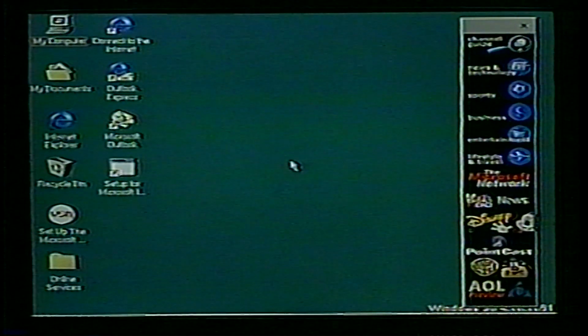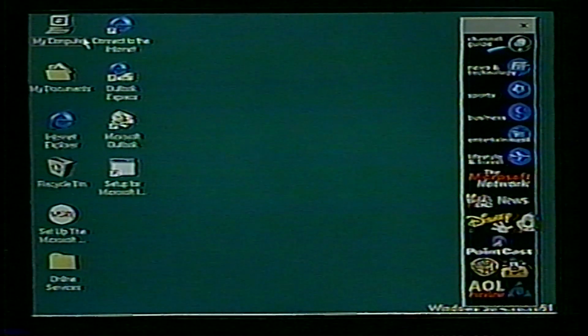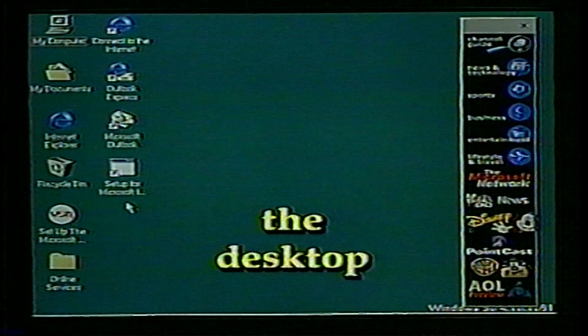Notice it has a green background with several small pictures. When first starting Windows 98, you will see a Windows 98 dialog box. To see the desktop, simply click the Close button. Let's spend a moment getting oriented with the desktop. This entire area is the desktop.